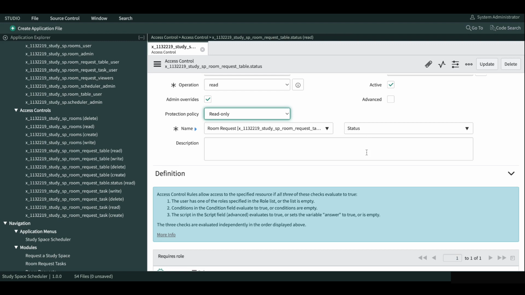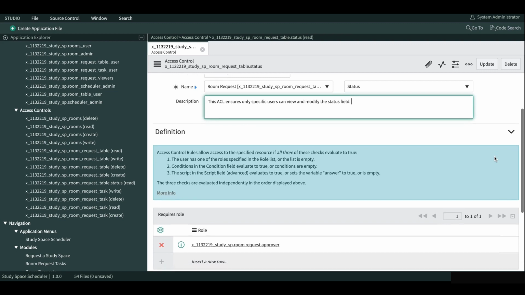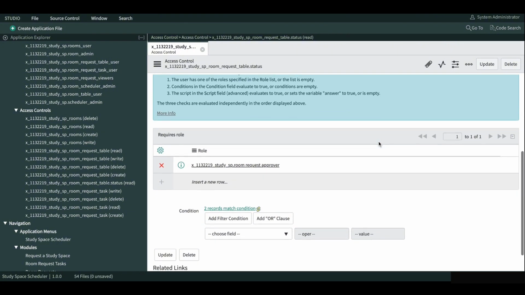I don't want everyone to be able to see that specific field within the room request table. You could put a description here. So this is my description, just that only specific users can view and modify the status field, like available or not available. And then when you scroll down, you also have to have the permission. What permissions do we need so that this access control can actually run? So what would be granted access?